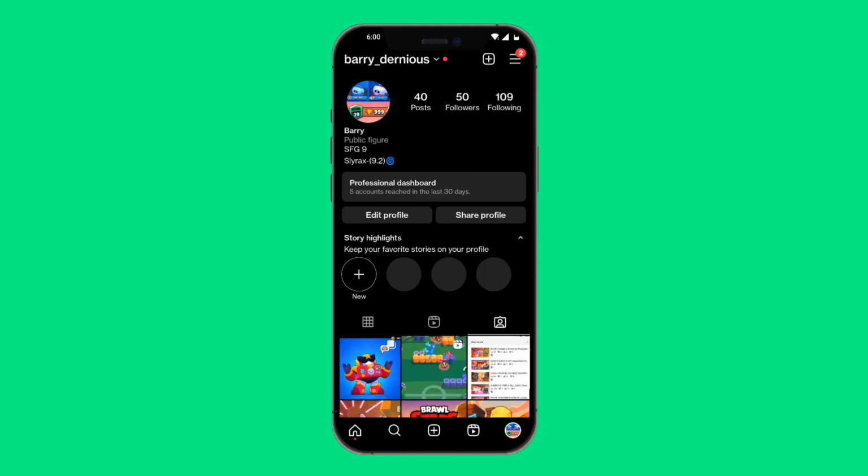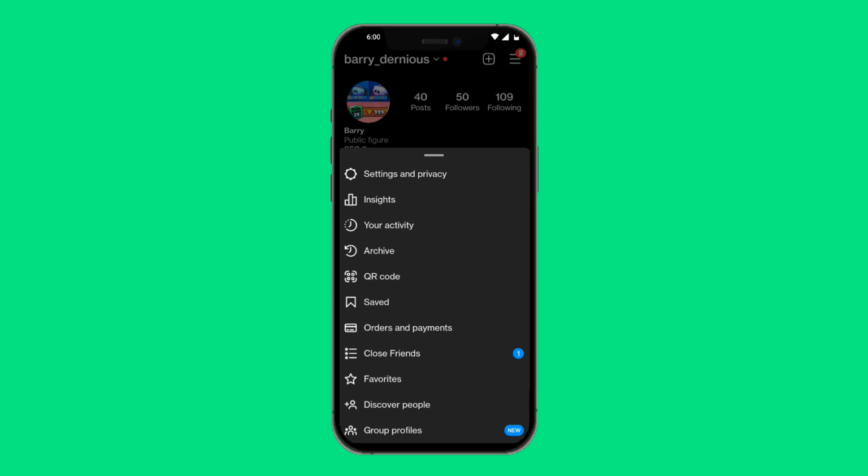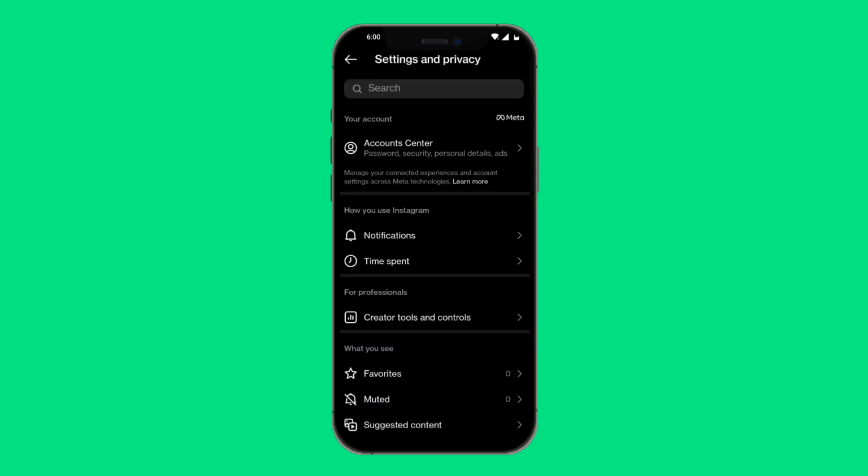your Instagram profile, which is the first step. And then you want to click on the three stripes on the top right hand side. From here, you want to click on settings and privacy. And so this is the latest version of Instagram. So you want to make sure that your Instagram is completely updated to the latest version in order for this to work.